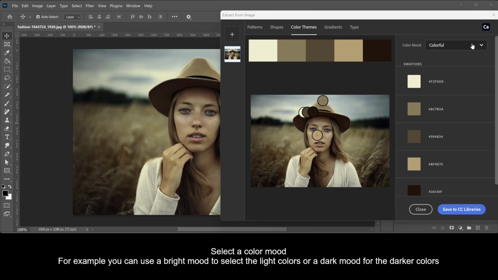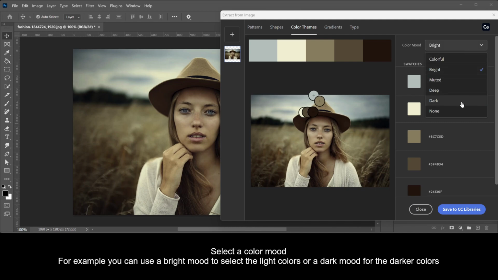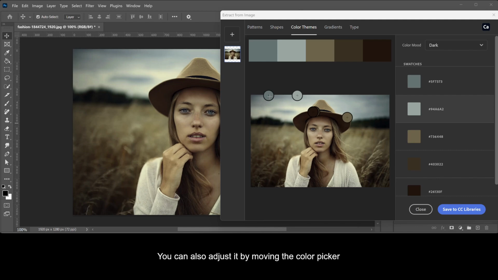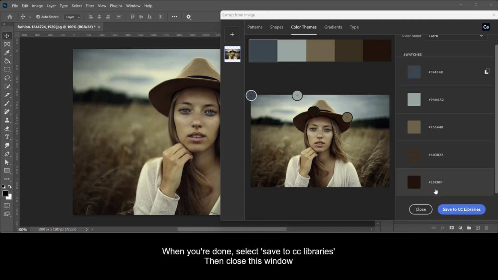Select a color mood. For example, you can use a bright mood to select the light colors or a dark mood for the darker colors. You can also adjust it by moving the color picker. When you're done, select Save to CC Libraries.